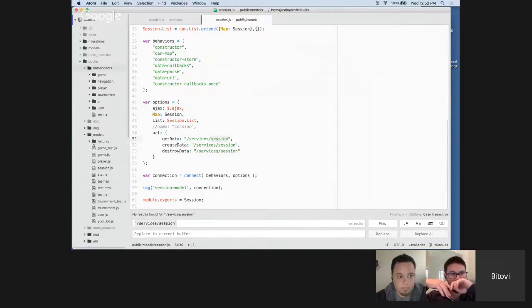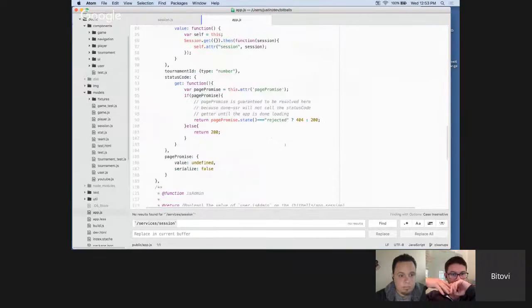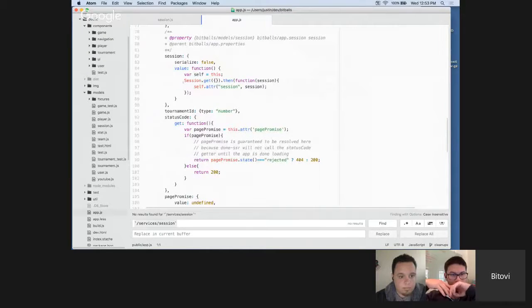So in our application view model, which is here, we have a session property that is going to try to get the current session, just make a get request to services/session. And if that's successful, it's going to save that session instance as the session property on the application view model.